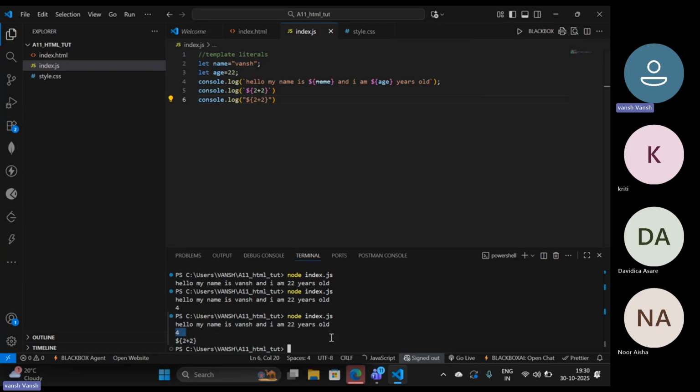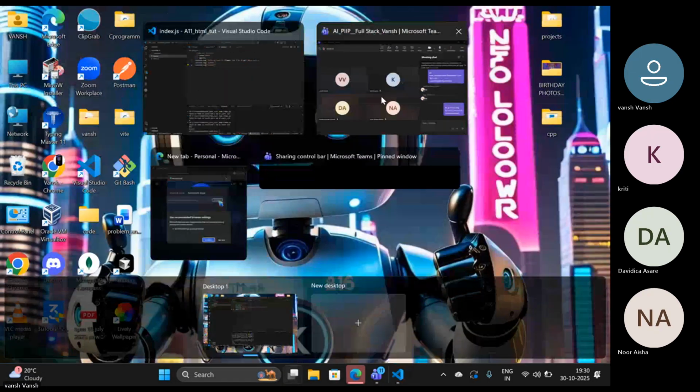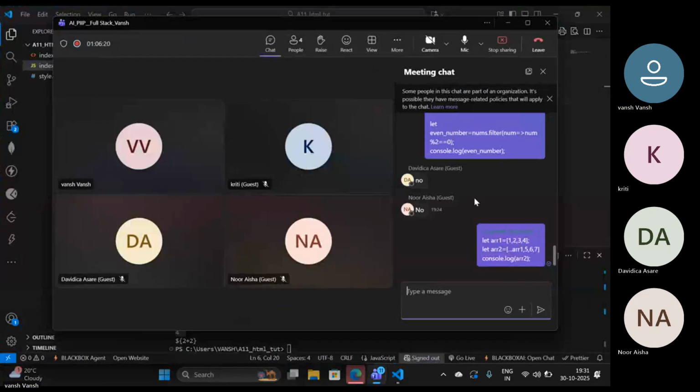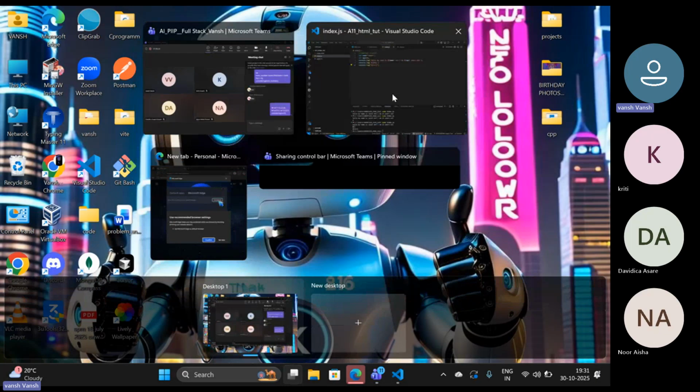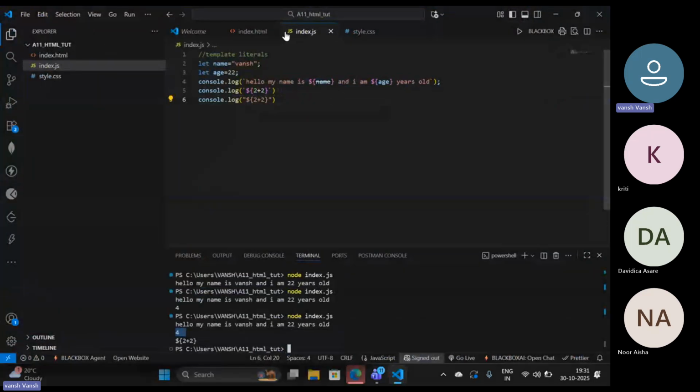Are you able to get the difference? Is it clear? Just let me know, is it clear, guys? That is why we are using template literals.